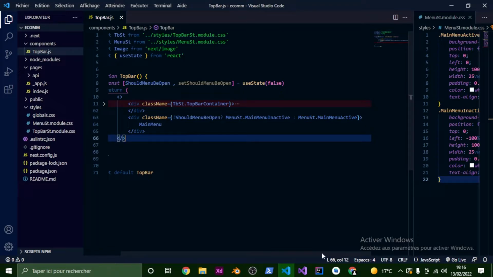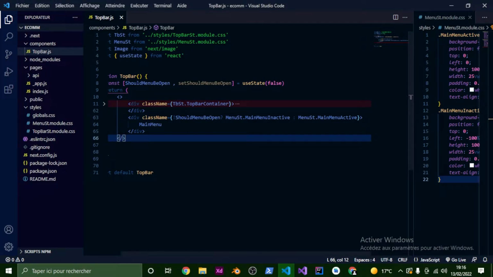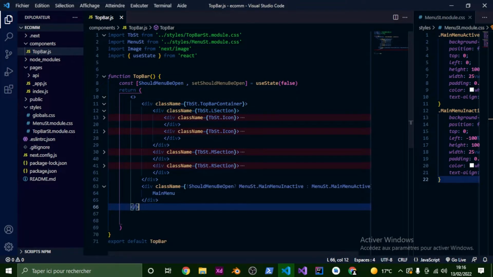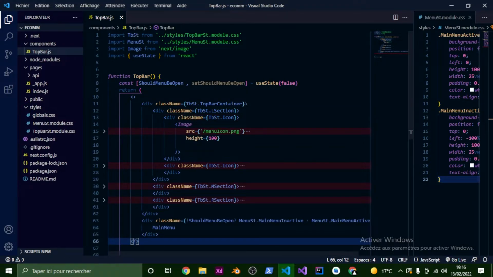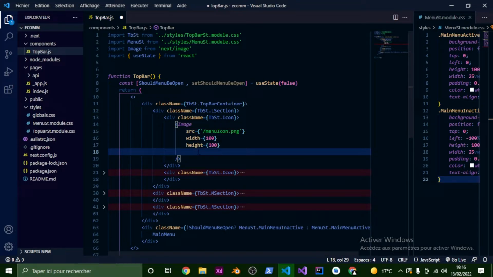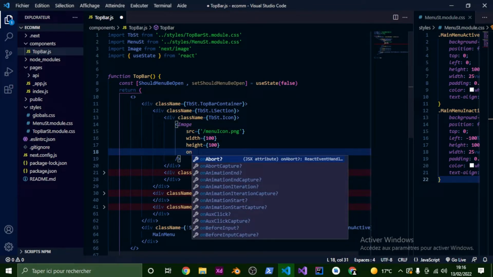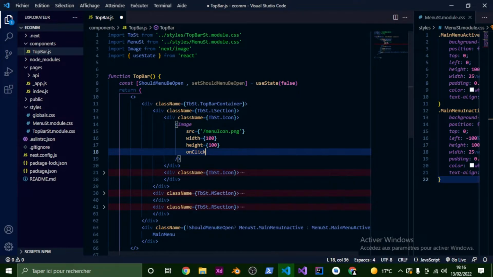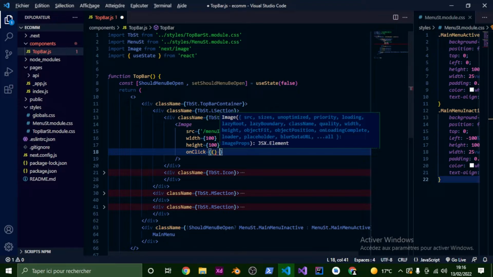Now if I save this, we can see that nothing changes. But if I go and expand my TopBar container in the left section, the first icon, which is the menu, I'm going to give it on the image, or on the div, that's up to you. I'm going to keep it on the image. I'm going to give it an onClick event, equal to some brackets, and let's write an arrow function inside.